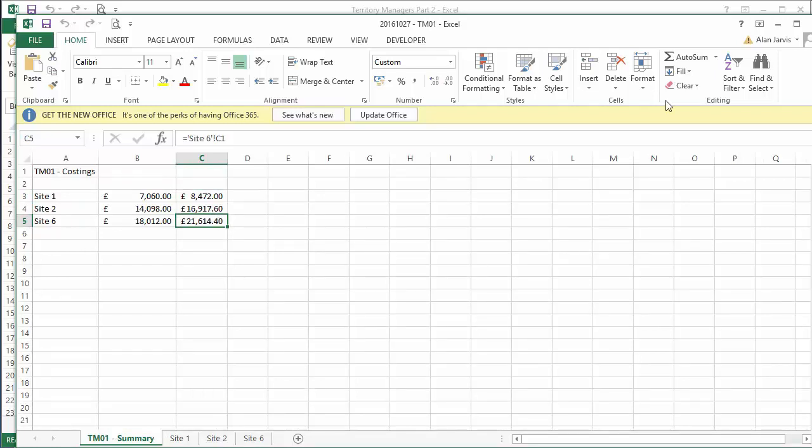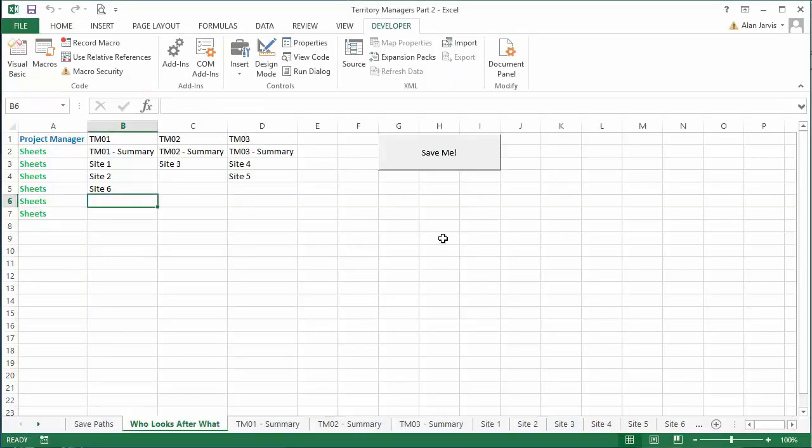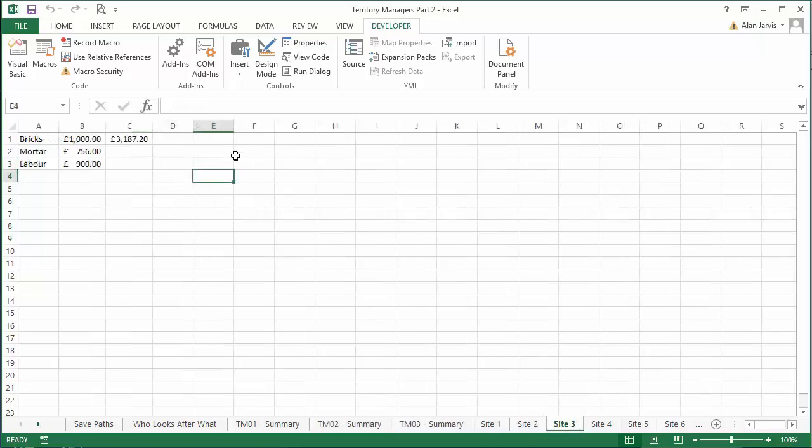Now one thing to do, let me just close that and show you something else. Now we've covered this in level 2, so if you've done level 2, my apologies for repeating this, but if you haven't done level 2, here's a neat trick. Now with these summaries, this particular value referenced site 3 by name and then cell C1. So site 3 exclamation point C1, and it read this cell just here.